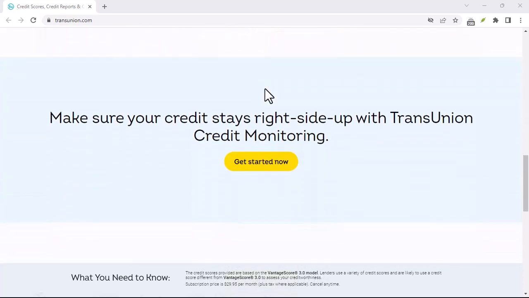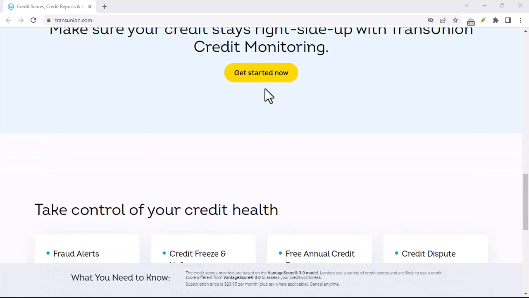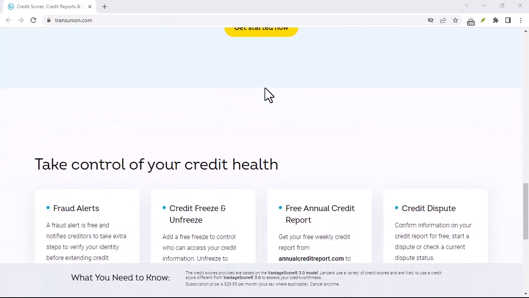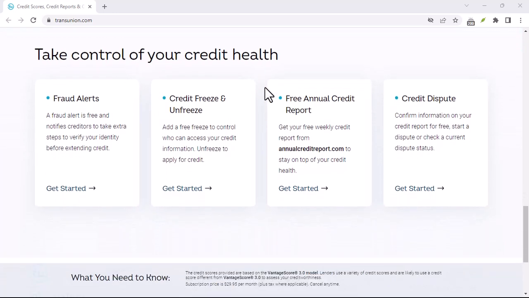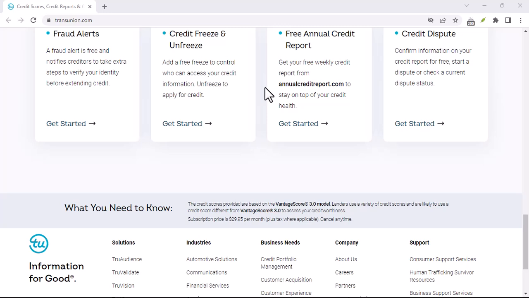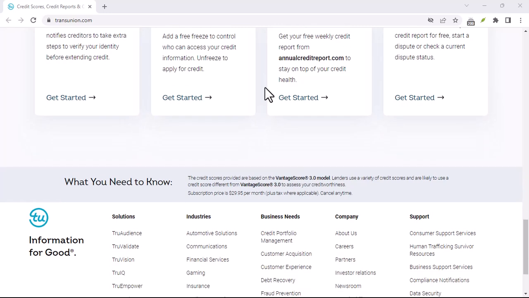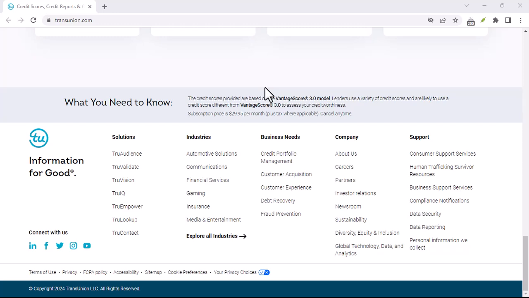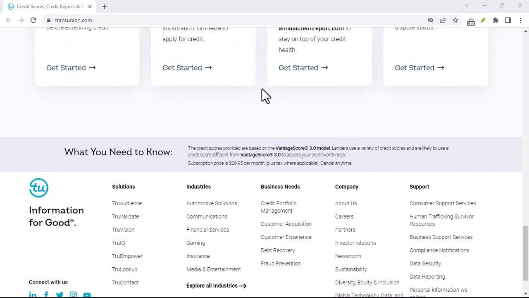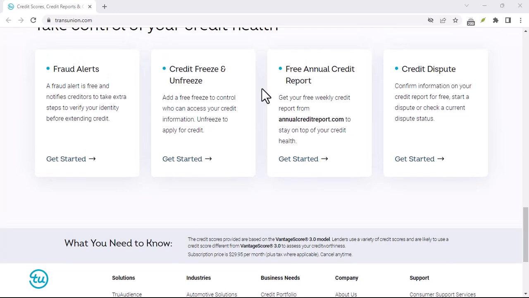Finding the cancellation option, once logged in, navigate through the website's menus to find the subscription or account settings section. Look for an option to cancel your subscription or manage your account. Confirming cancellation, follow the on-screen instructions to confirm your cancellation. You might be asked to provide additional information or verify your identity.